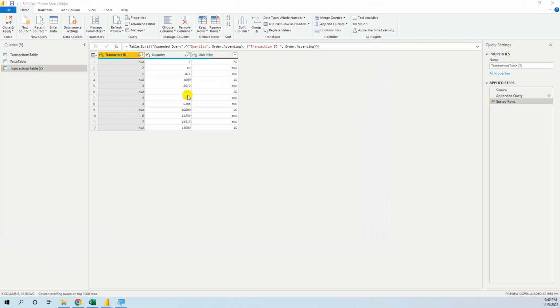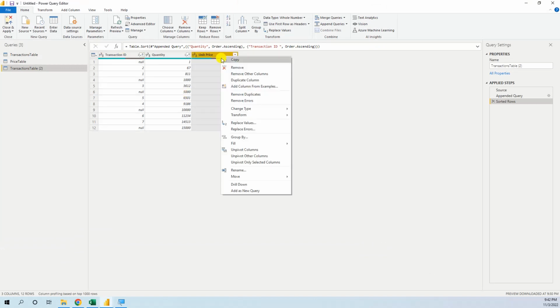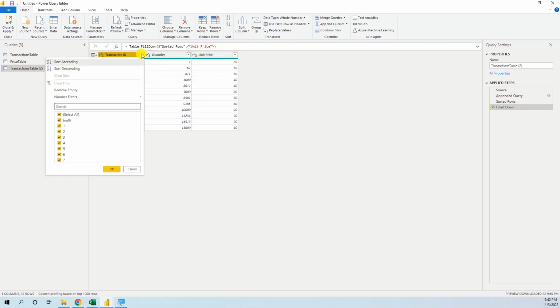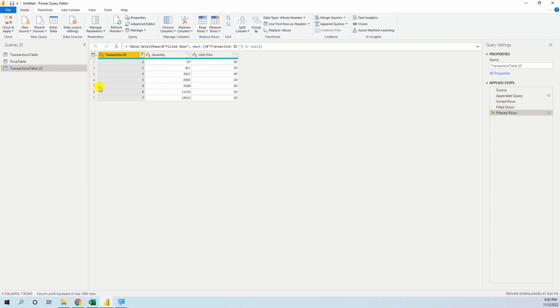Now what we do, we just fill down the unit price. Okay, fill down. And now we have the price for all the quantities. We remove the null from transactions. And now we got our result.